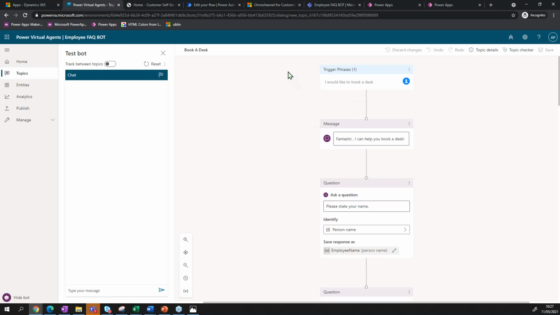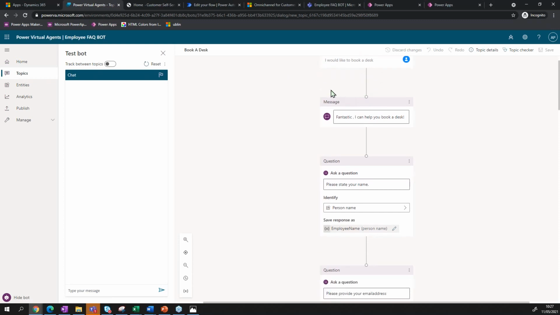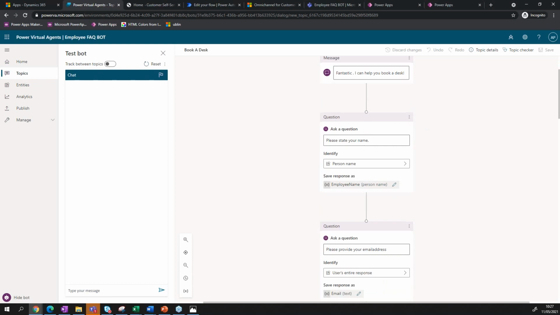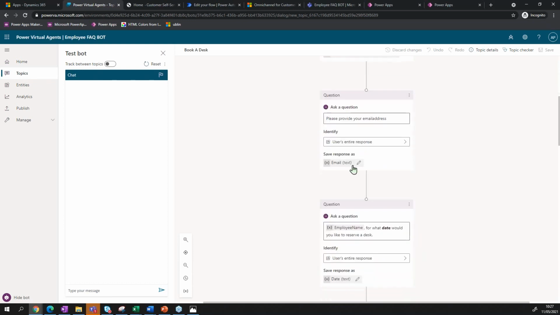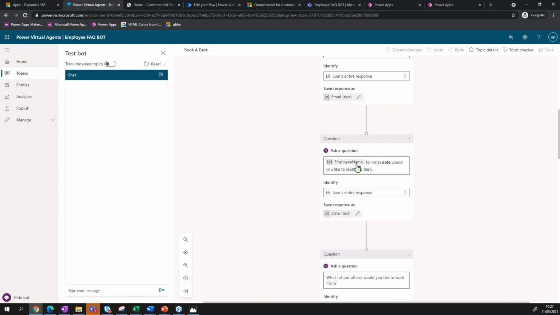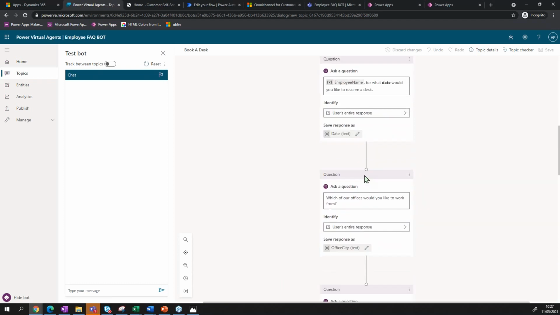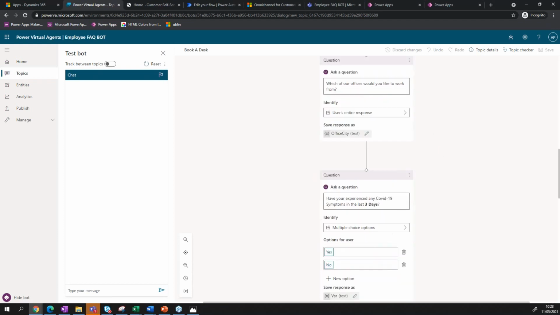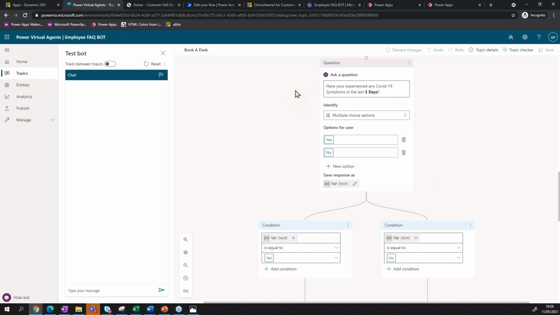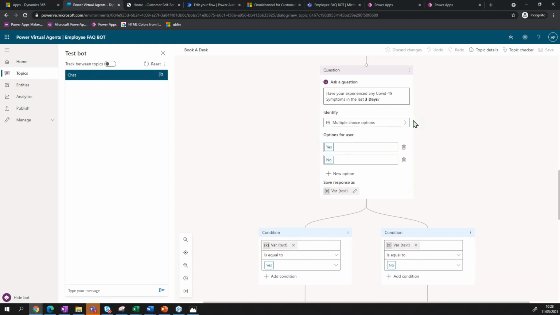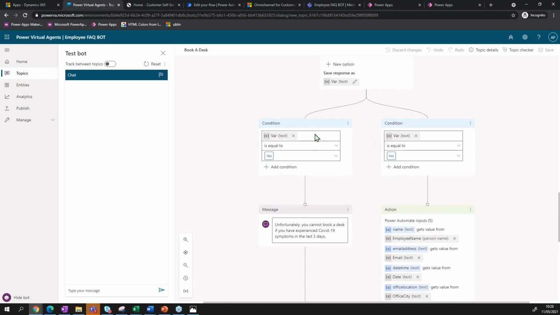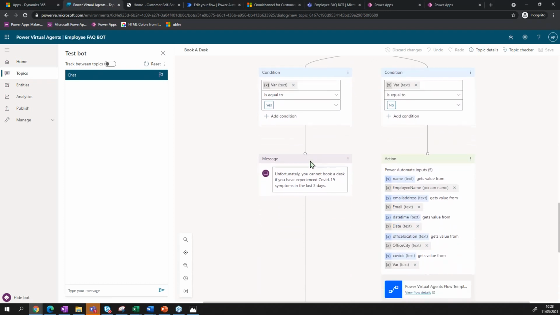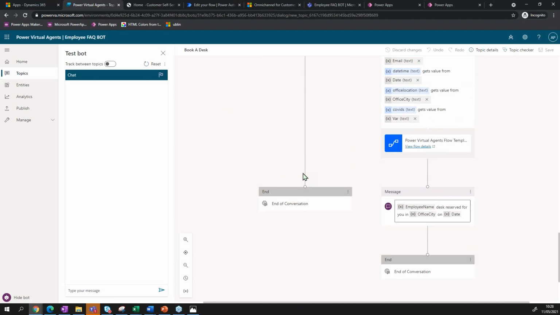But in this simple conversation, we're going to discuss how we can book a desk. The bot will ask the individual for their first name, their surname, and their email address. We'll provide this live information using variables, so we can get that unique personal experience, and it'll ask for what date they'd like to reserve a desk. We'll also then ask for which office location they would like to book a desk in. It will ask a question to determine whether or not the individual has experienced any COVID-19 symptoms.